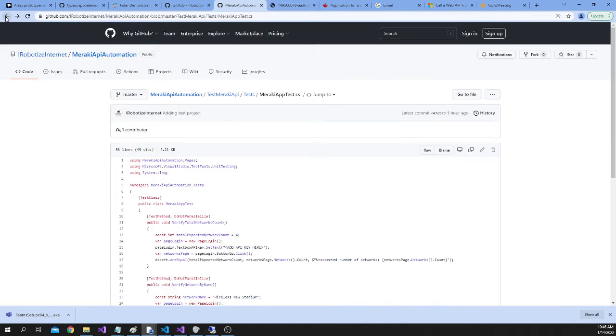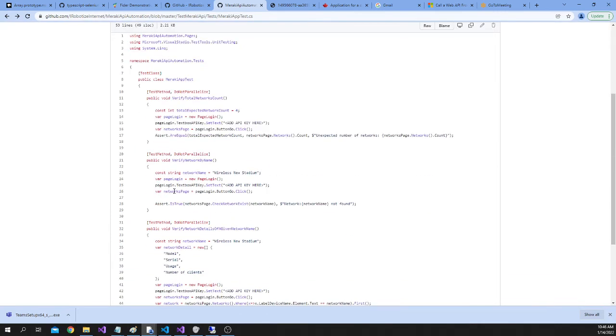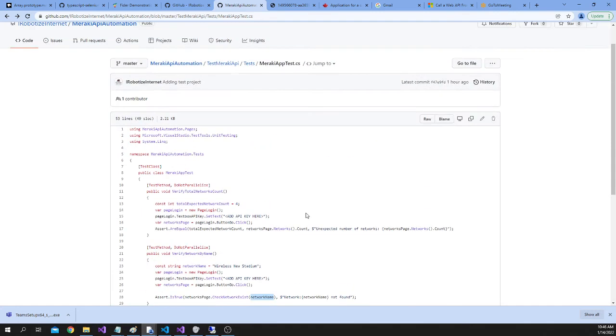So once we have the page, in the page itself, I can get the network list. If you remember, the network page contains a method called check network exist by name. If you provide the name, it will tell us whether the network exists or not. It will return true or false. If it is false, it will tell us this network not found. Otherwise, it's true. And because we are expecting this network to exist, it should pass.